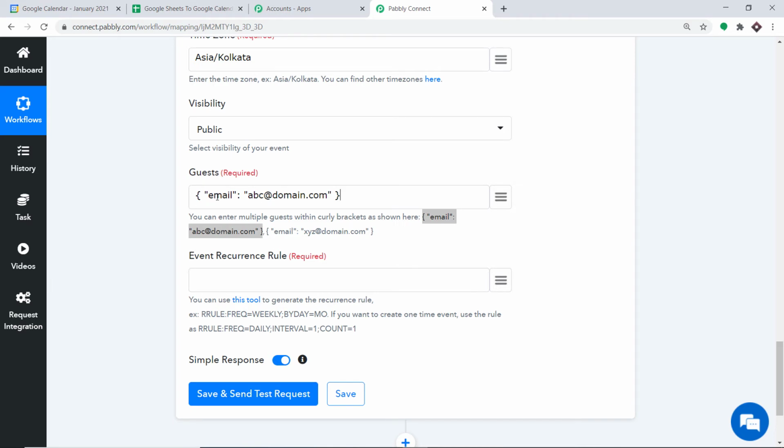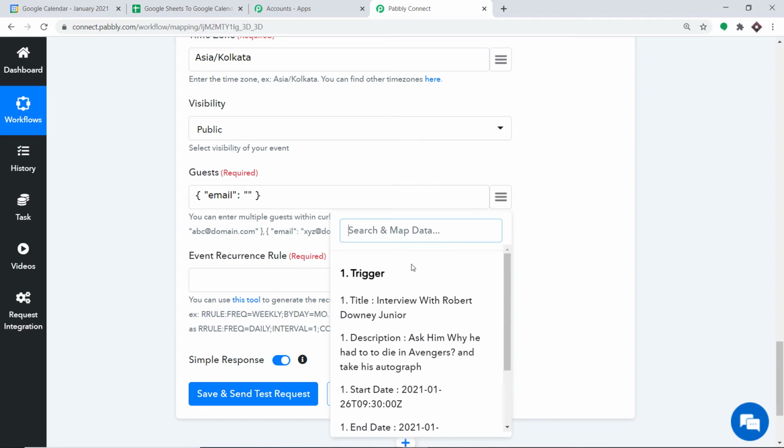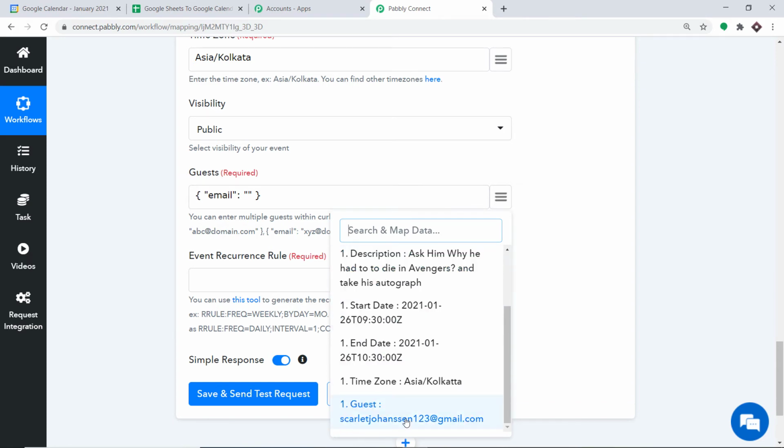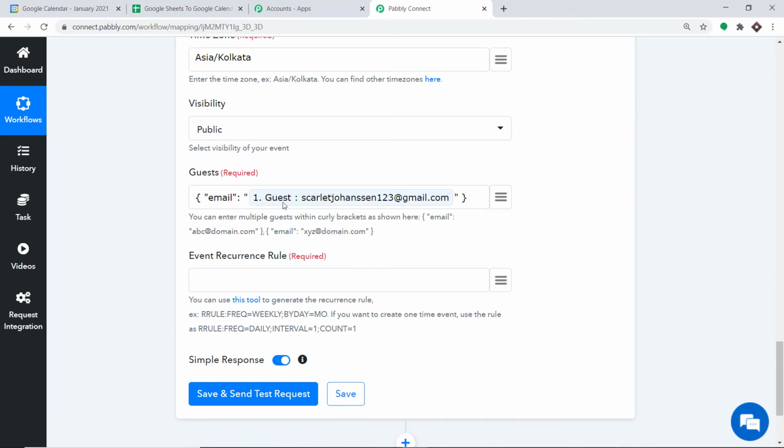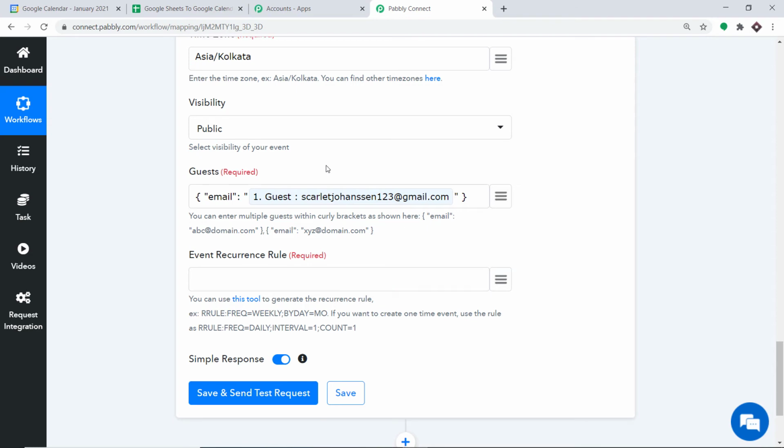pasting it here, and this is the way it should be done. First of all, enter a pair of curly brackets, and inside the pair of curly brackets, enter double quotes. Inside the double quotes, enter the term email, and this is the default email it is showing, so I'm going to remove this. And here I'm going to map the email of the person that I'm bringing along. So this is Scarlett Johansson's email. Scarlett Johansson is going to be with me.